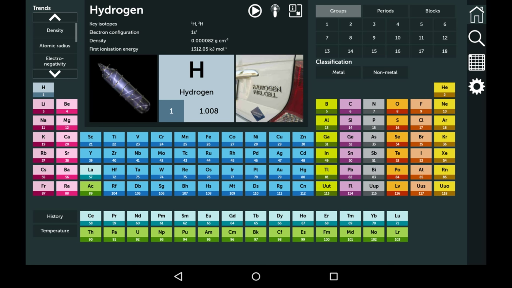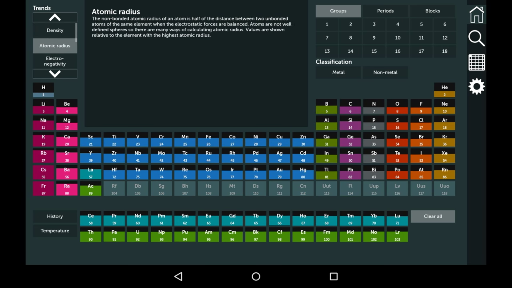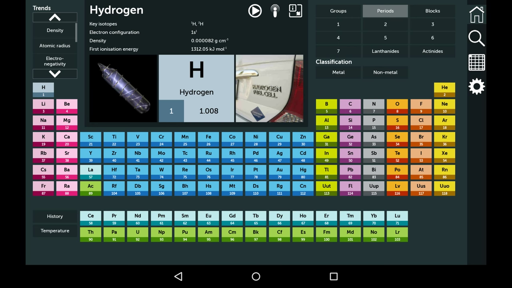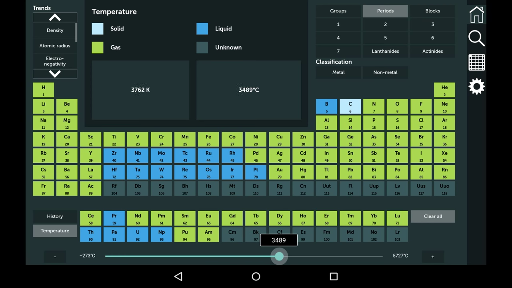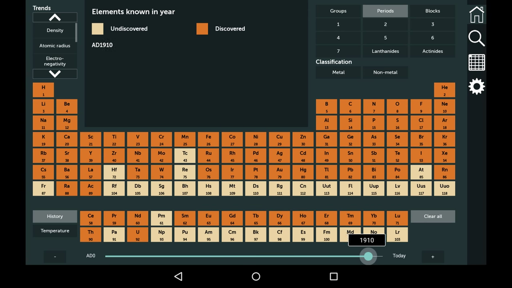Here at the Royal Society of Chemistry, we've created a periodic table app which contains all the best features from our periodic table website. Use our interactive slider to see how elements change state as the temperature increases, and see how the periodic table grew as the centuries passed.